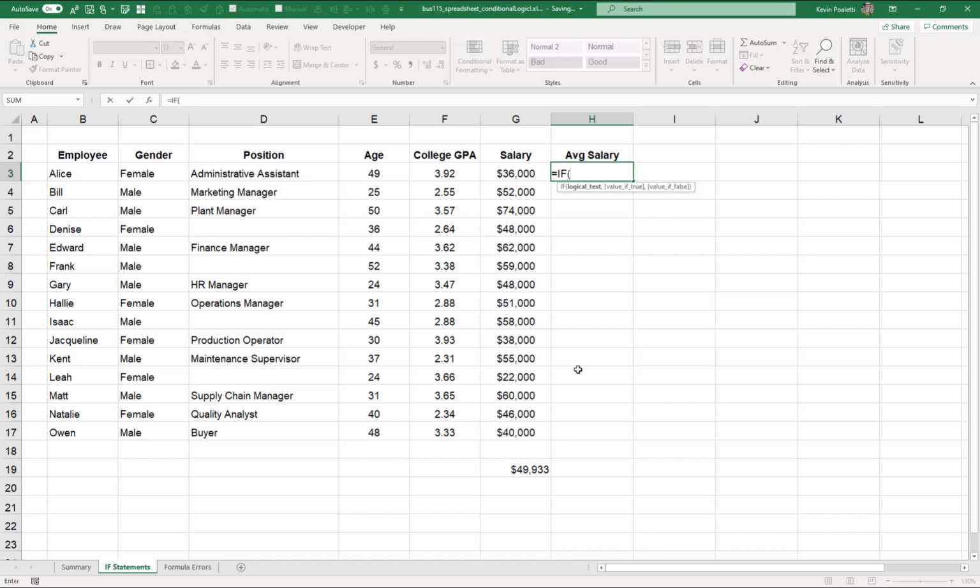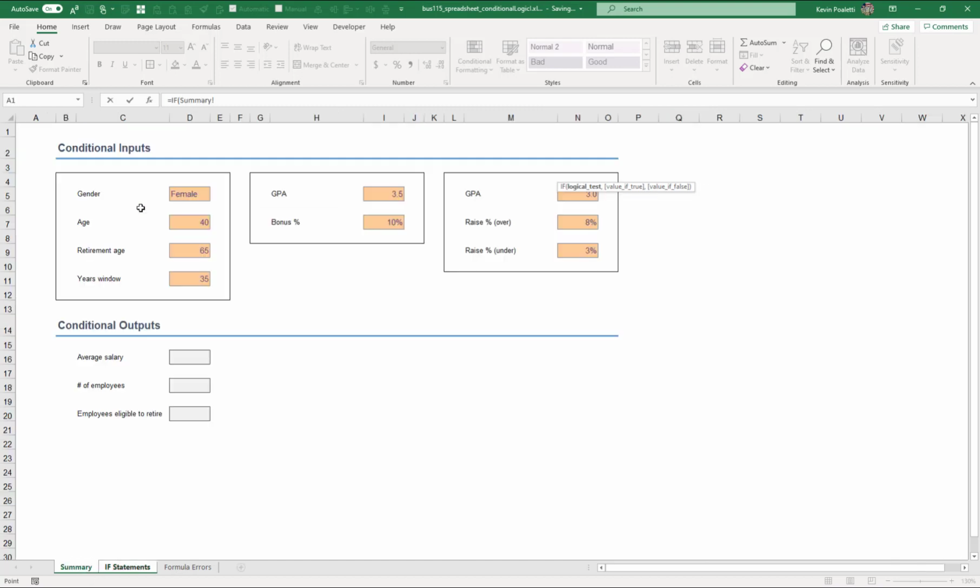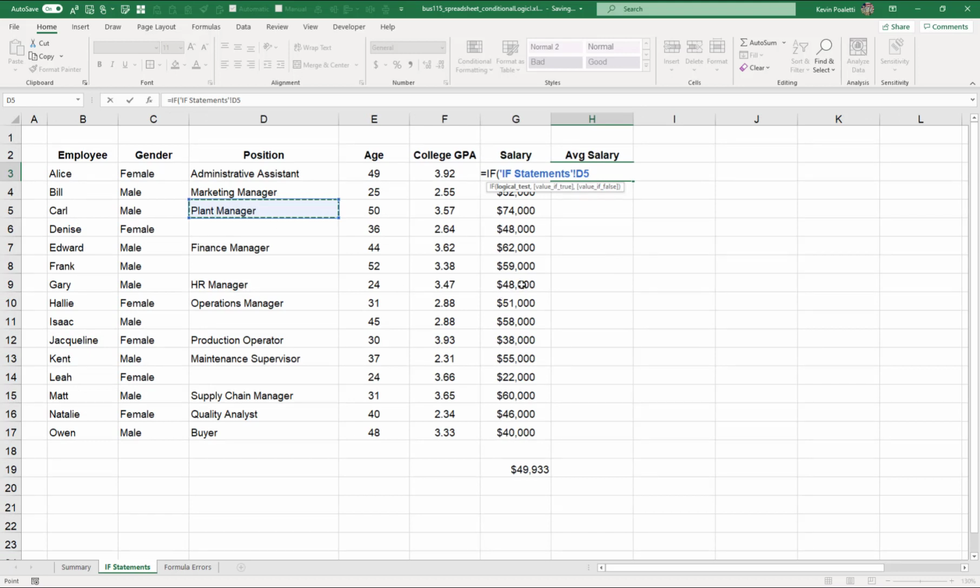And we want to test, the very first part of an if statement is a logical test. And so we want to test whether or not the gender here in column C is equal to the gender that we have on our conditional inputs section. Now remember that we named this cell, so I don't actually have to click back and forth between the sheets. But to demonstrate, when I click on this, you'll notice it gives me the name of that cell. Now, cell names are automatically anchored, so as you drag a formula down that uses a cell name, you don't have to worry about anchoring.